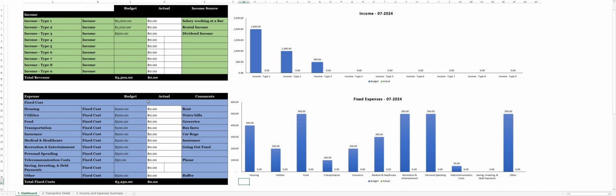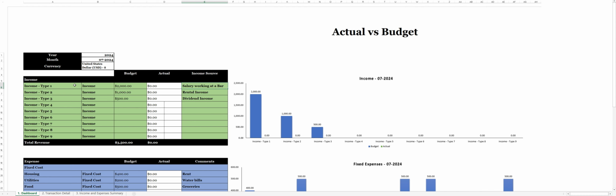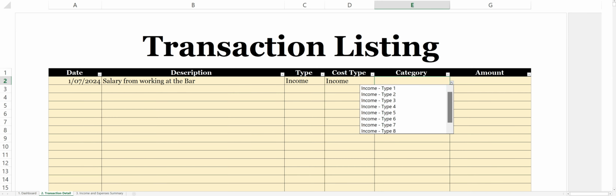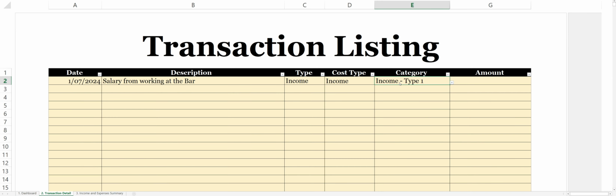So let me go back to my dashboard. I'll have a look. I had initially assigned the salary working at the bar to be my type 1 income. So then I would correspondingly select type 1. This is very important because this then directly translates to the actual bar graph on the other tab. If you select the wrong income type, it will then actually go to the wrong group or type of income.